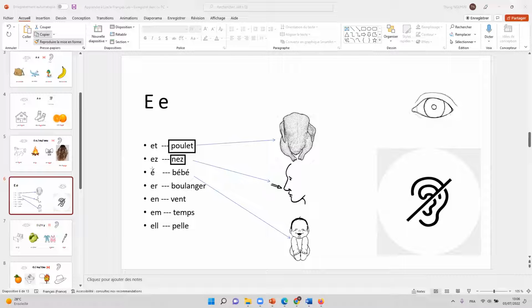E with this accent mark. It's an accent mark. It's bébé. It's a baby. ER, it's boulanger. Do you know what boulanger means? People who make cake, who bake. Very good. Baker.